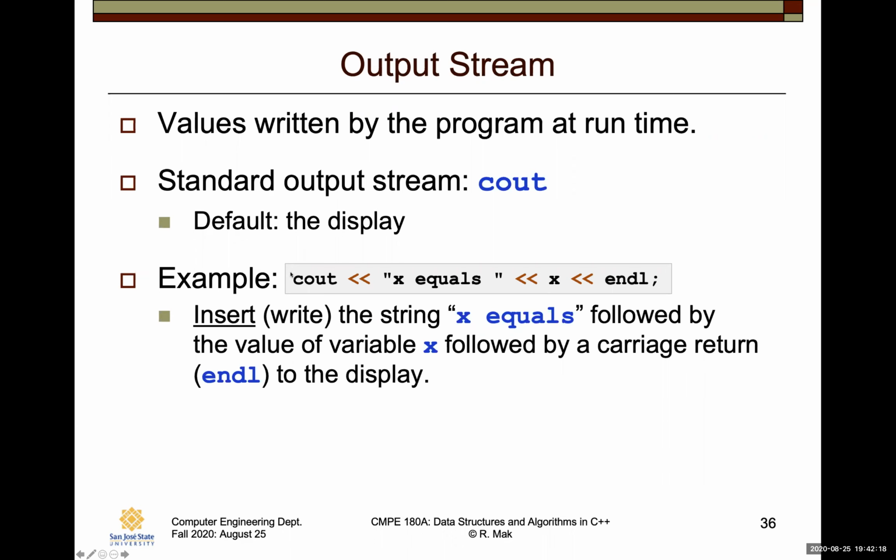Okay, and see here's cout, and notice these red symbols here. So basically it says you're streaming into cout. This is actually known as the insertion operator. I just want to call it the write operator because you're writing to cout. That's why the arrow's pointing towards cout.